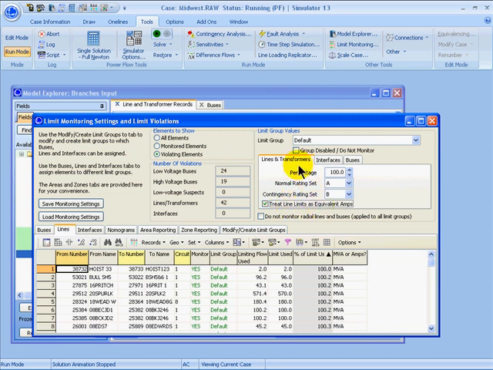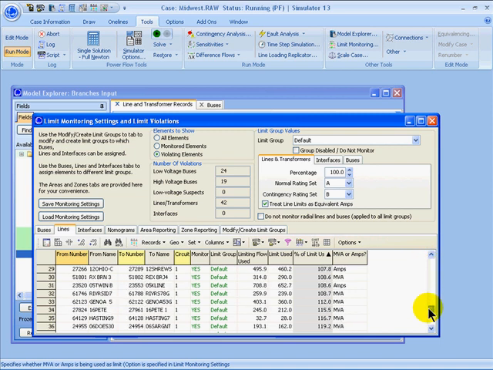Transformers, though, are always monitored with MVA limits. If I look at my list of lines below, I can see this field right here tells me whether or not an MVA or an amp limit is being applied. These are all transformers, which is why the MVA limit is being applied. But if I scroll down, I can see a few records that show amps.